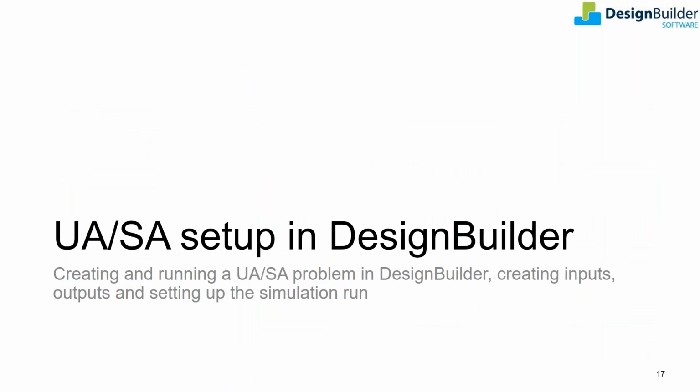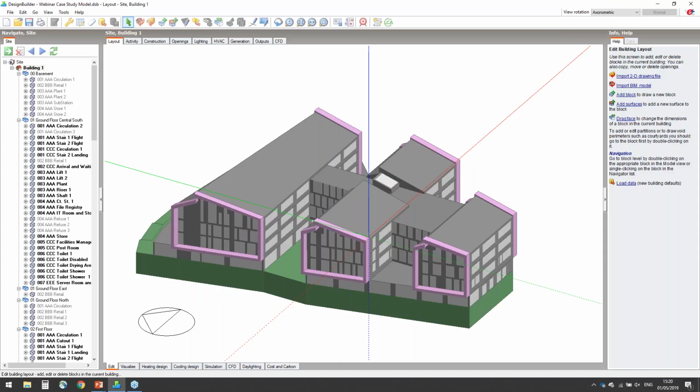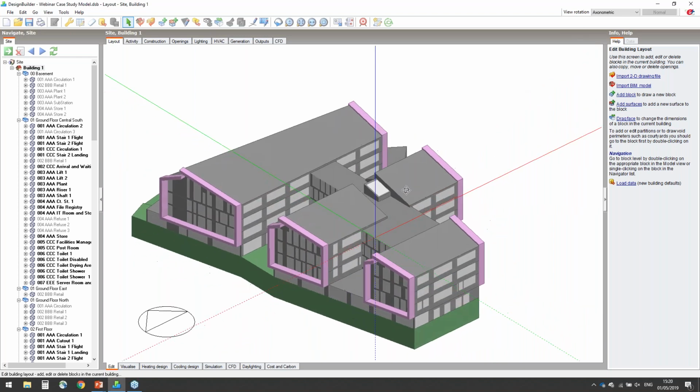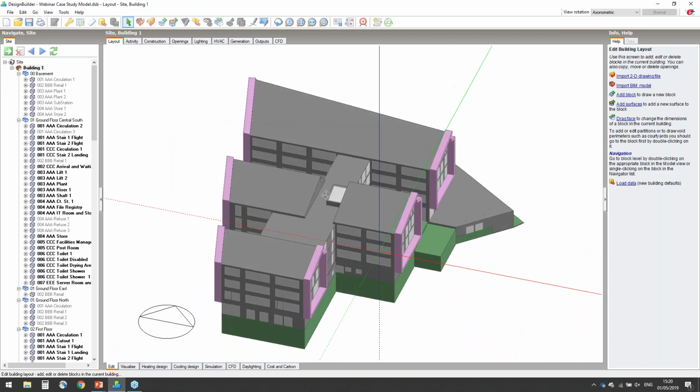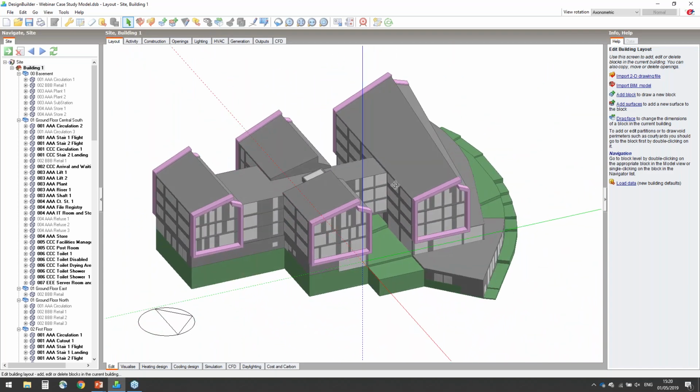Now we move to the simulation model to understand how these variables were created in the DesignBuilder interface and how the uncertainty and sensitivity analysis simulation run was set up. This is the case study building model that has been created as per design stage documentation. The 4-story building has 3 wings that are connected with corridors.